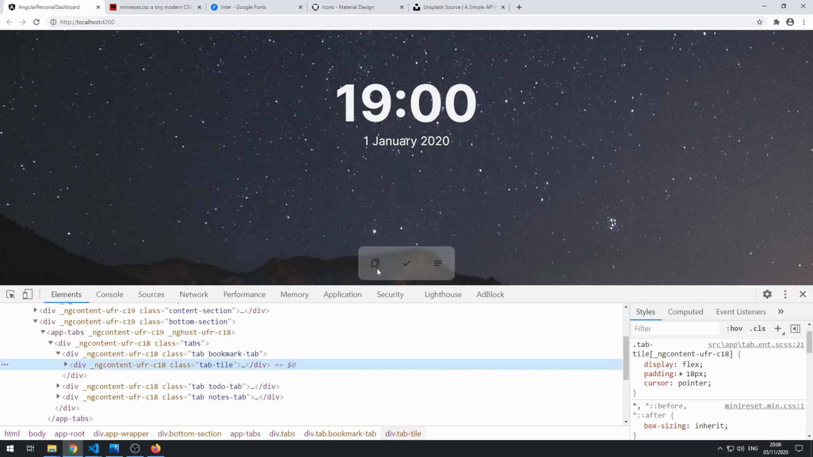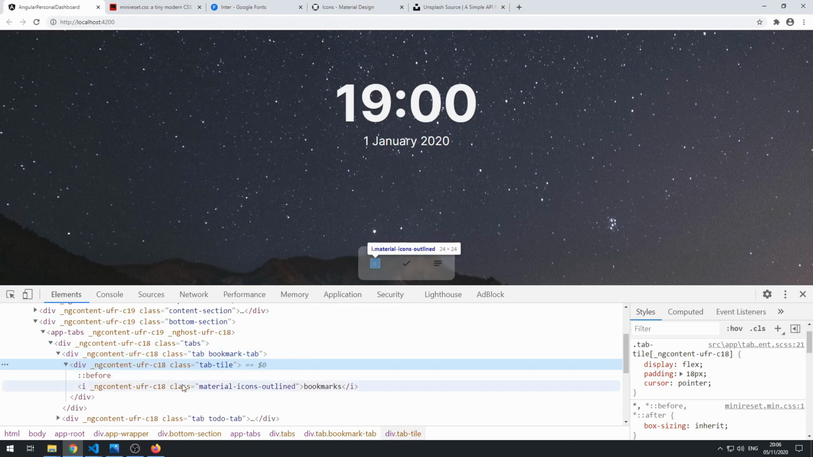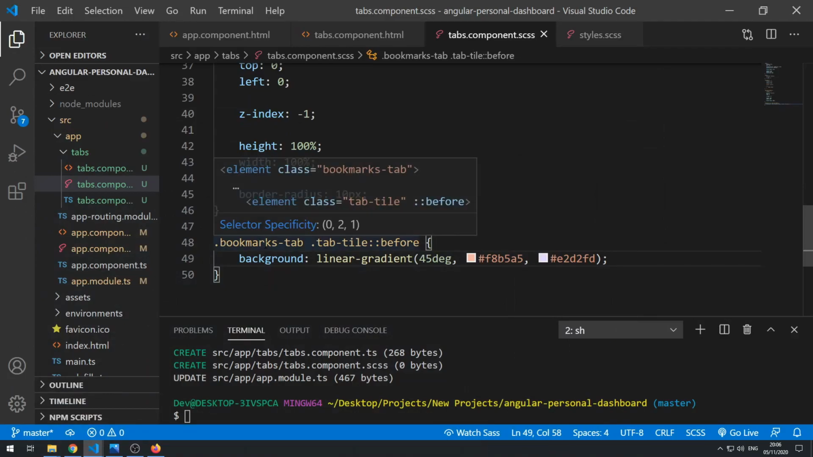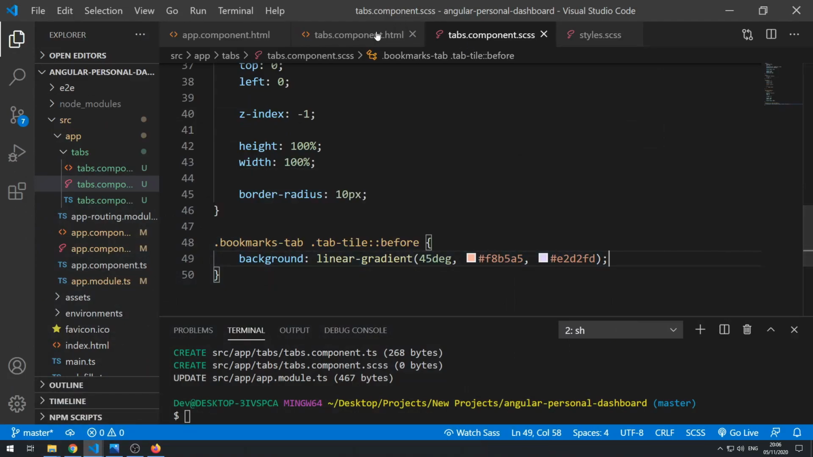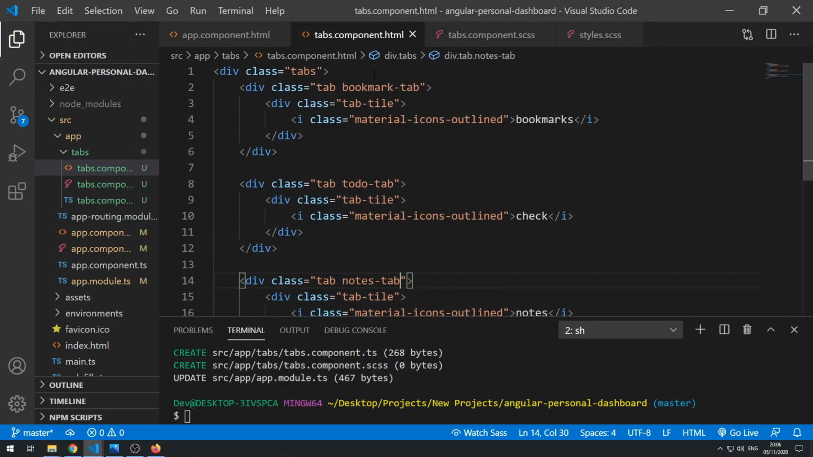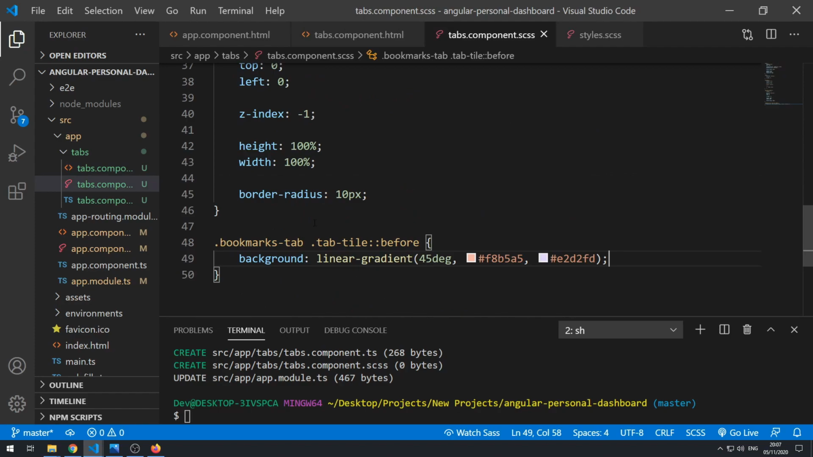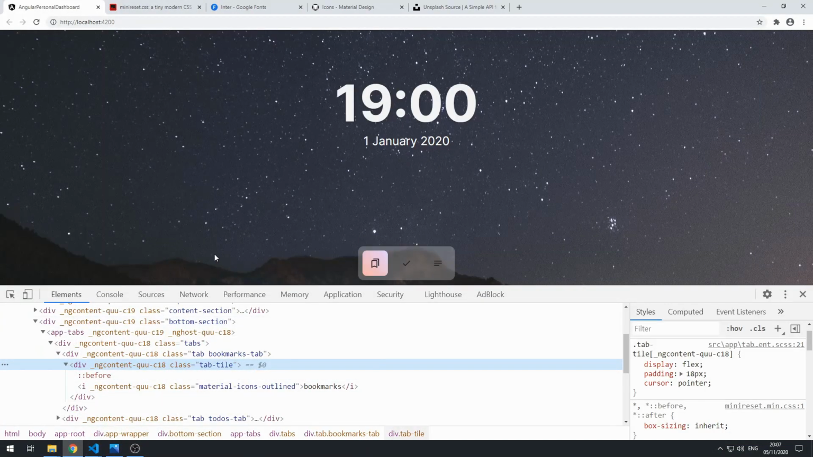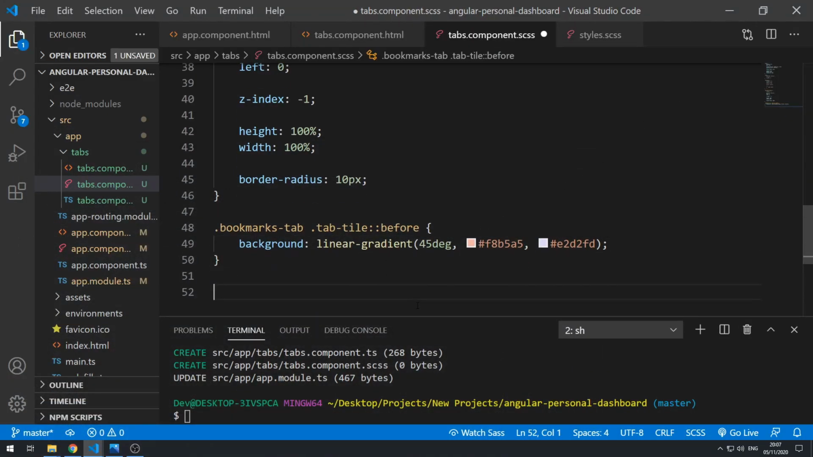Let's go and find out why. Tab tile. Oh, okay, I think I didn't spell this right. Oh yeah, here I did the bookmarks tab, and I think I said bookmark tab here. Alright, so let's actually give these plural names: bookmarks tab, to-dos tab, and notes tab. Okay, let's save this and go back here. So this should now work. Let's go back to the application, and now that works. Cool. Now let's go and work on setting the backgrounds for the to-dos tab.